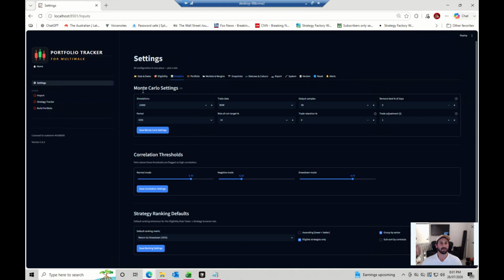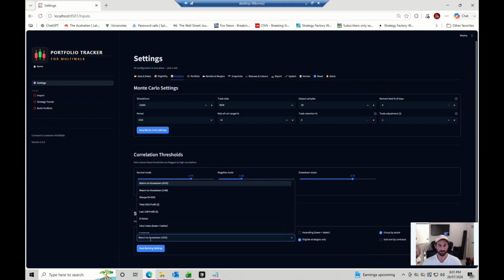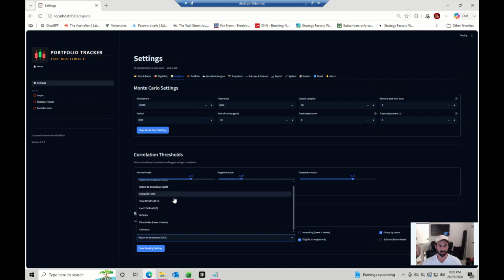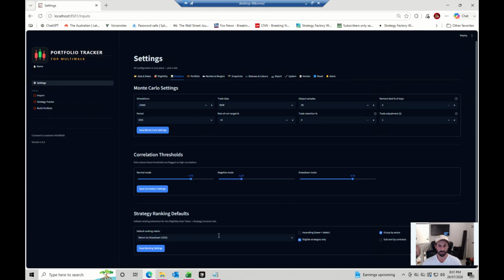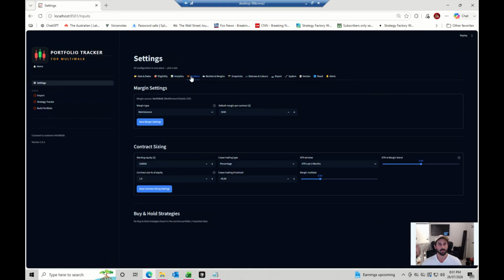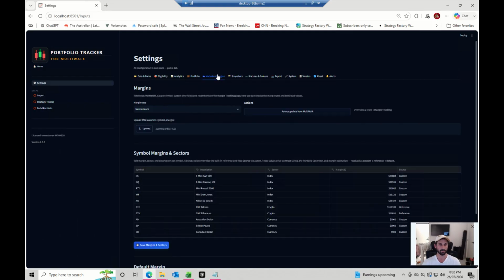We've got settings for the various Monte Carlo correlations and strategy ranking. I personally like return to drawdown out of sample, but there are other ranking fields that you can use. Portfolio settings, contract sizing is quite important, and we can go into how that is used, but it's useful as a simple way to work out how many contracts each strategy should trade on based on the market you're trading.